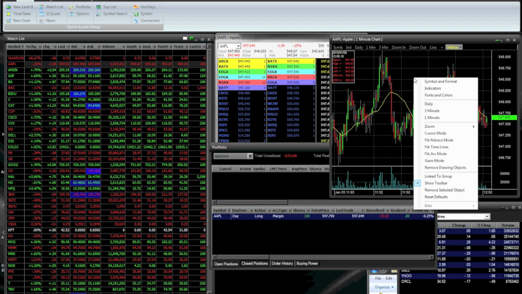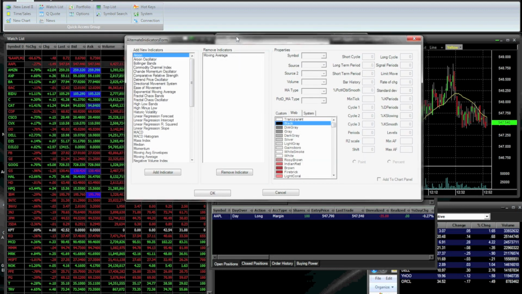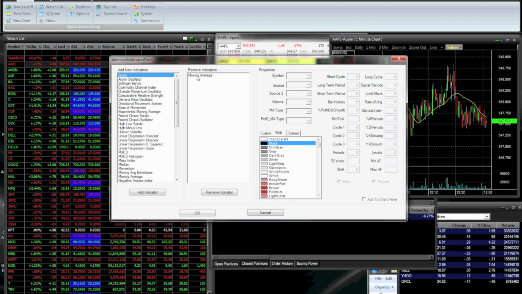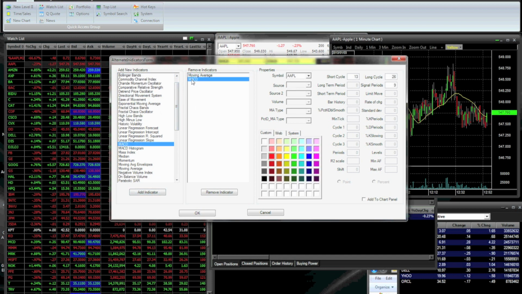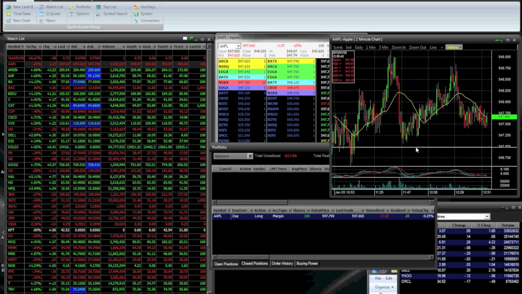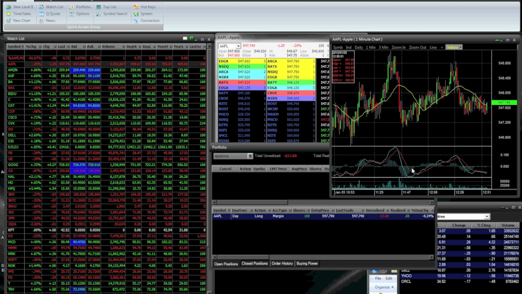A right mouse click in the chart window, going to indicators. You see that we already have a moving average indicator added onto the chart window. Let's go in and add a MACD. Add indicator. Once the indicator is added, we then have the ability to customize that indicator with respect to color and the cycles. We can add this directly over the chart panel, or we can have it open in its own section. Let's leave it open in its own section. So we see that right now the MACD did open up in its own section.